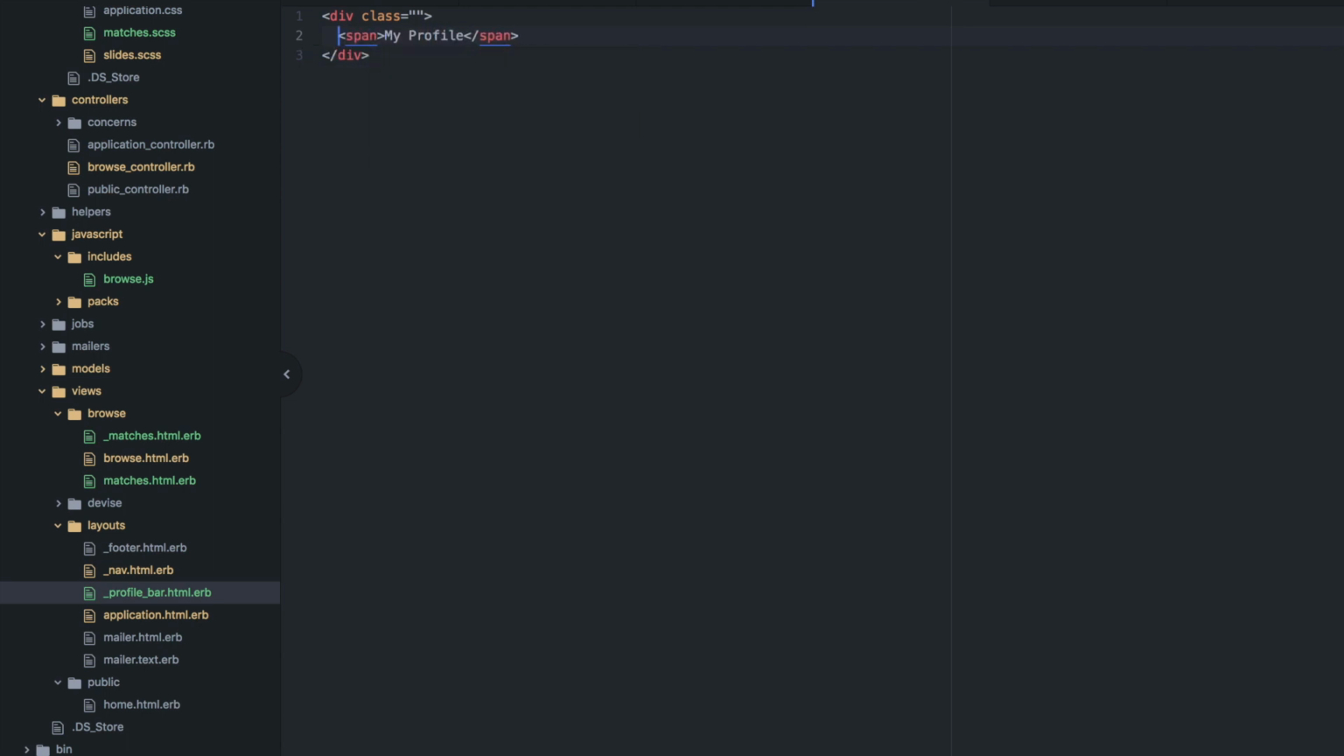Let's create a new partial called profile bar, and in here we will then output a link. And we want the text on this link to be white, so we'll add the class of text white, and we can leave this as a blank, just a dummy link for now. So we'll add a background color just to see how it looks first, but we'll have to tweak it. So it does look a bit strange right now, this big red bar at the top, but in a few minutes we should get this tidied up and looking a lot more like what we see on Tinder.